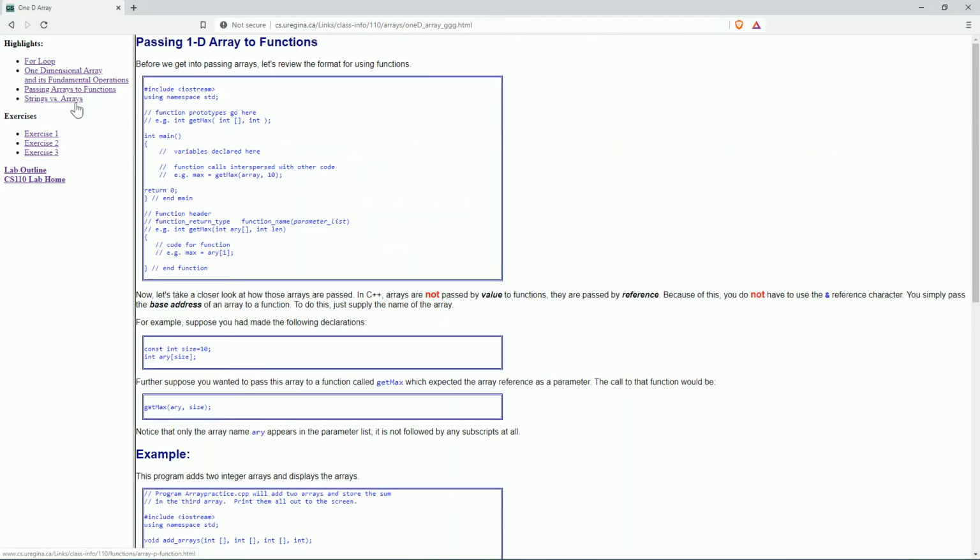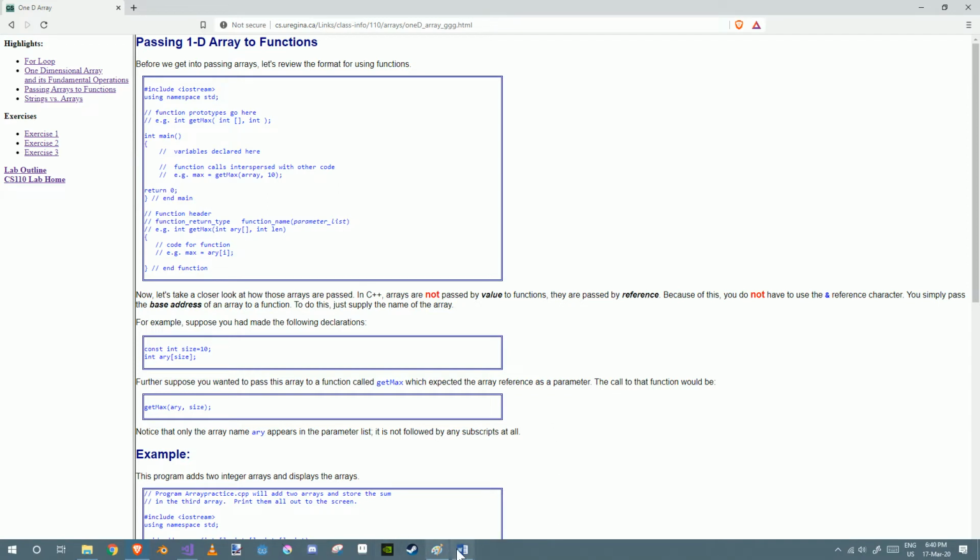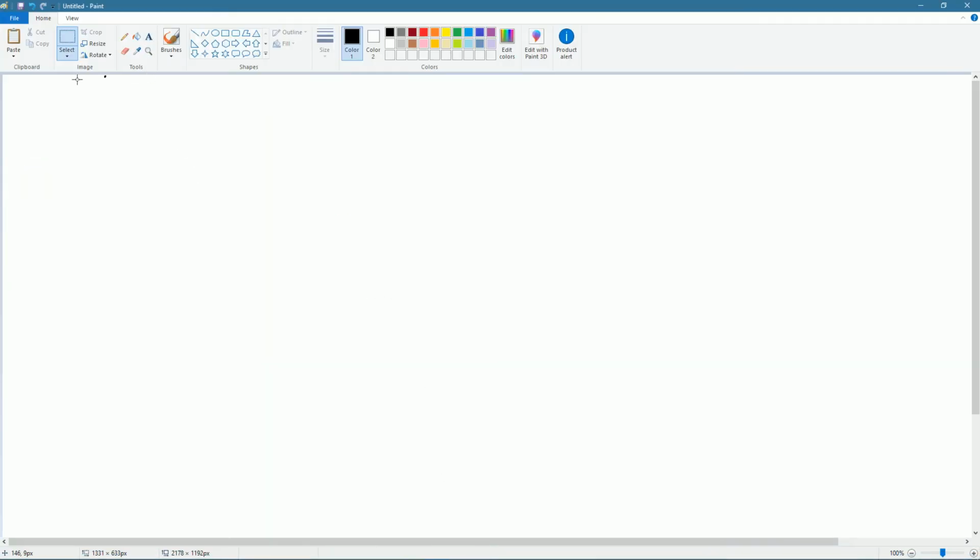So now we're going to talk about passing arrays to functions. So something to keep in mind is that arrays are not passed by value. They are passed by reference. So just a little bit of a quick reminder about the difference between pass by value and pass by reference. Hopefully, as you can recall, we did pass by value and pass by reference. So we'll say pass by value over here and pass by reference.